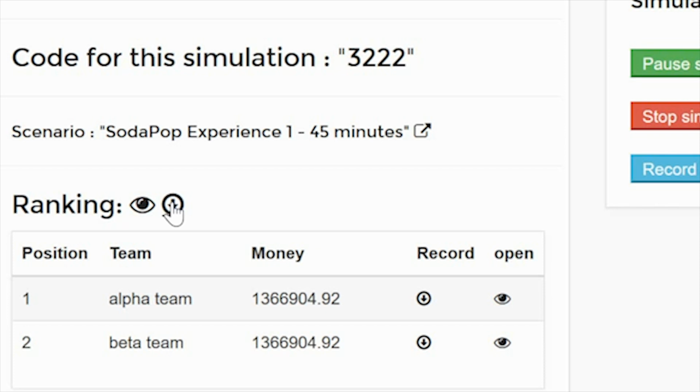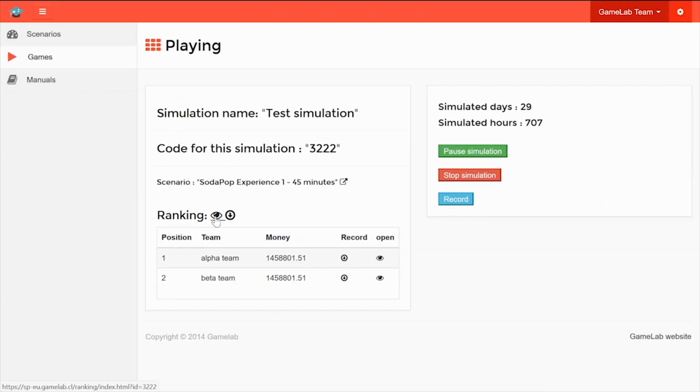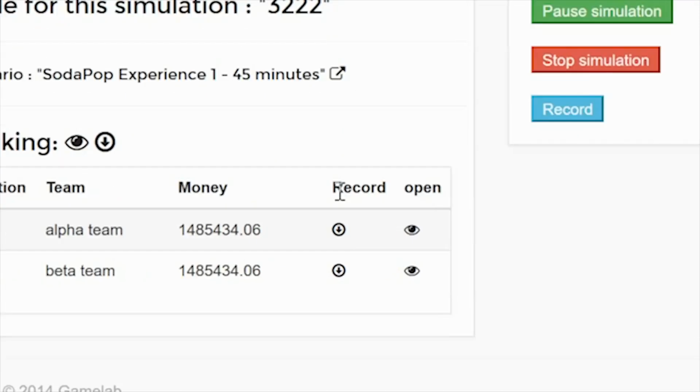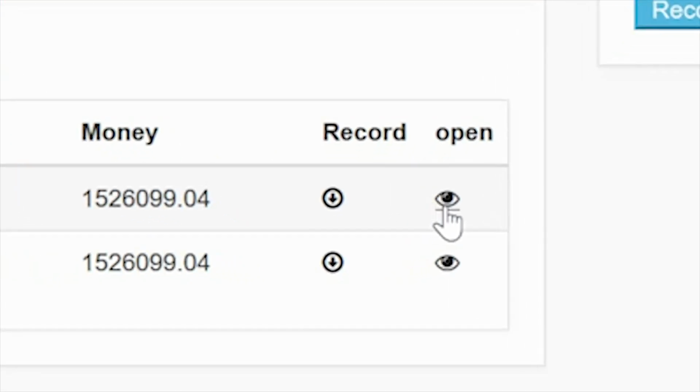If you click on the arrow icon, you will download a file with the ranking. The eye icon will allow you to see the ranking on the screen, so that you will be able to show it to the teams during the simulation. If you wish, you can access a team screen by clicking on the eye icon.